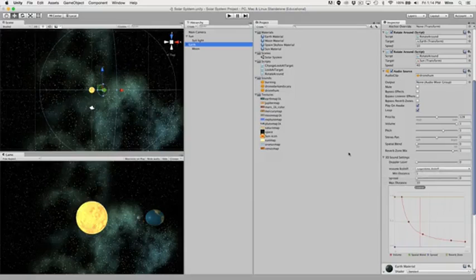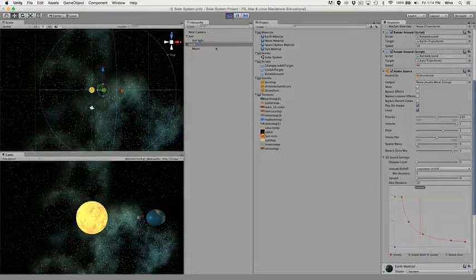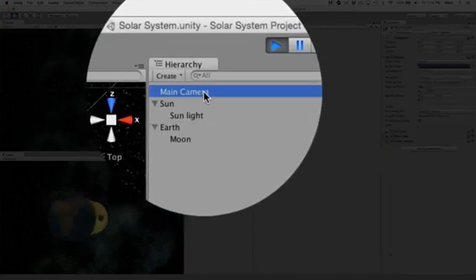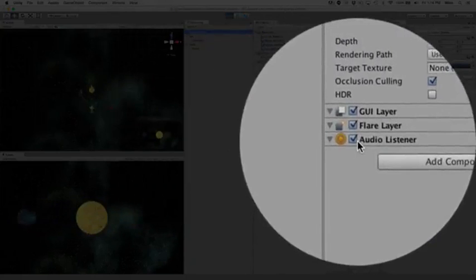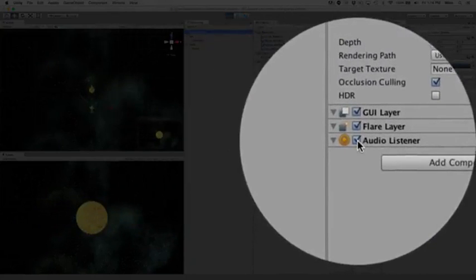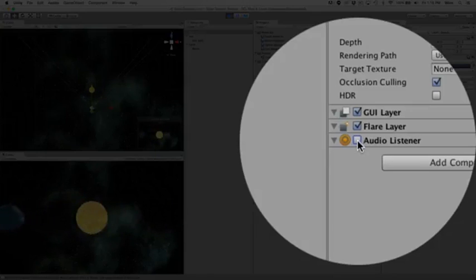So one thing that we can do, just for the sake of example, is press play again, and let's go back to the main camera. And with the audio listener component, if I just turn it off, you can see I basically turned off the sound. The sound still exists, it's still playing, I'm just not listening to it. It's sort of the tree falling in the forest concept. If I turn the audio listener back on, once again, I'm listening.